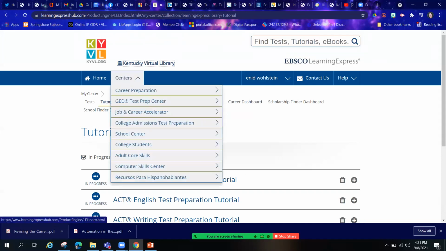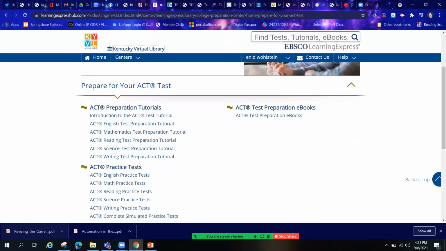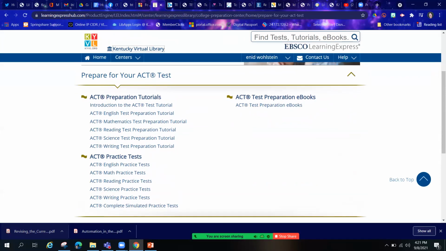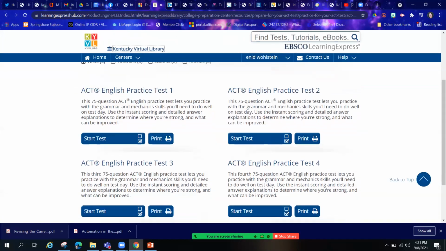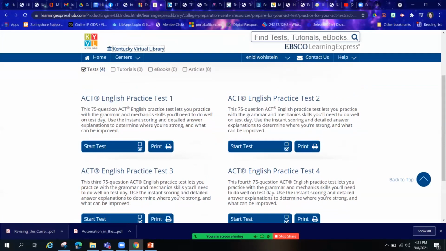So here at the top of the page, I'm going to the college admissions test prep, prepare for the ACT. And then here's everything that we've got for ACT test prep. There's tutorials, there are practice tests, and there are typically 4 per subject. This is not a knowledge bank. The questions don't change. So if a student works through all 4 practice tests, then that's it. There's not test 5 through 7 that pop up, okay?